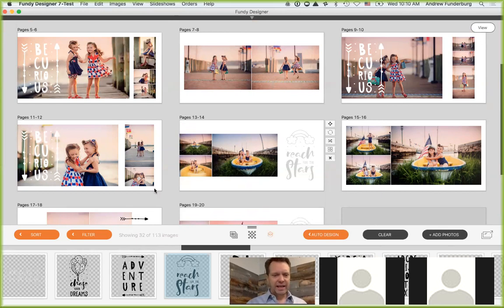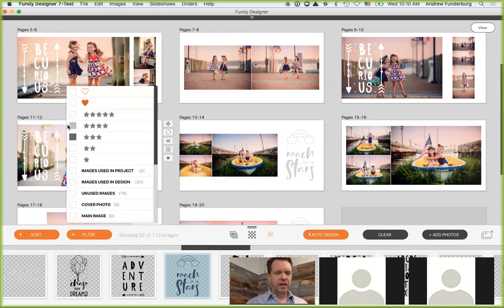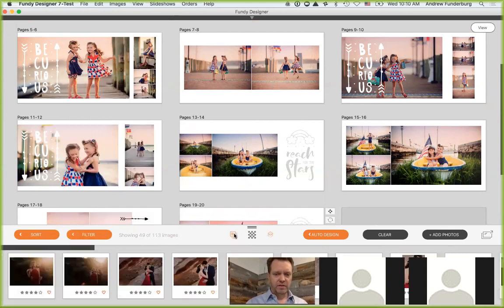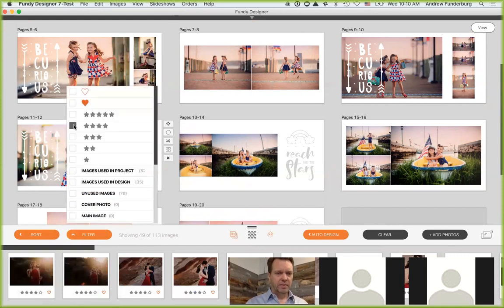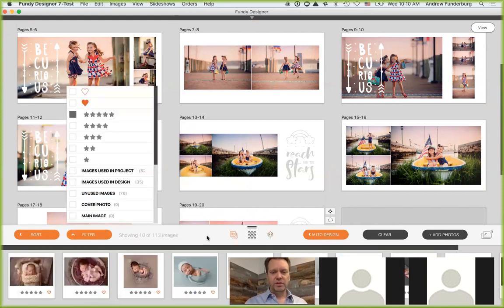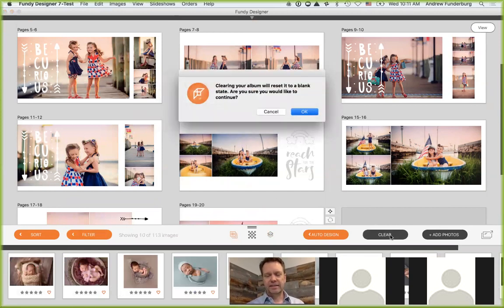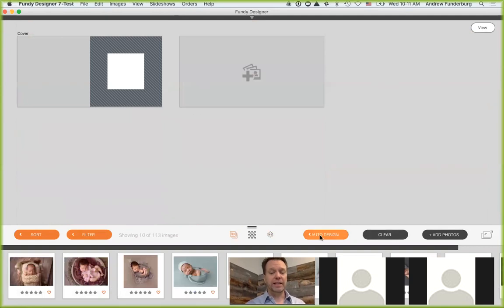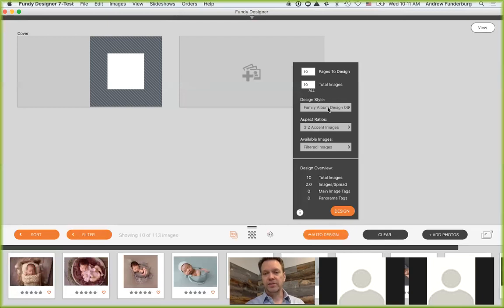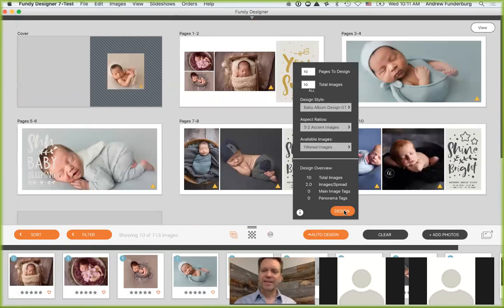So let's go ahead, and I'm going to filter down to just some baby. Oops, let me get my photos over here. Let's see. There we go. So some baby designs. So let's go ahead and do some baby design stuff, because some of those designs have color blocks, and that's a new addition for Fundy Designer, the ability to use color blocks in all of your designs. So that's going to be really cool. Let's see, let's try this one. I think that one had some color block, but we will find out. Yes.